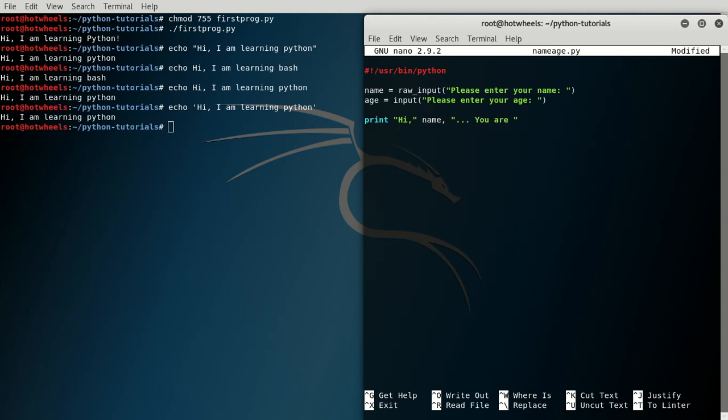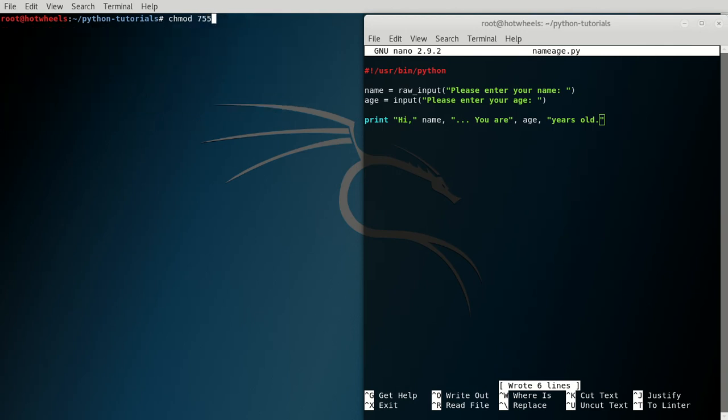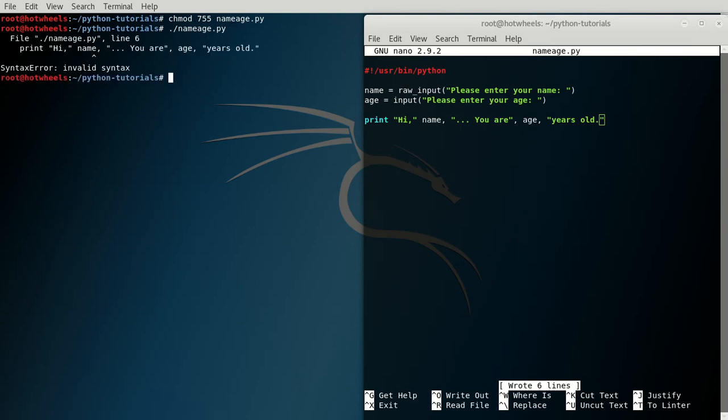age, and let me remove the space, age, years old. And then we chmod that 755 name age.py, then ./name age.py, and wow. Well, what's the difference? It says an invalid syntax. Yeah, that's brilliant, I forgot the comma.